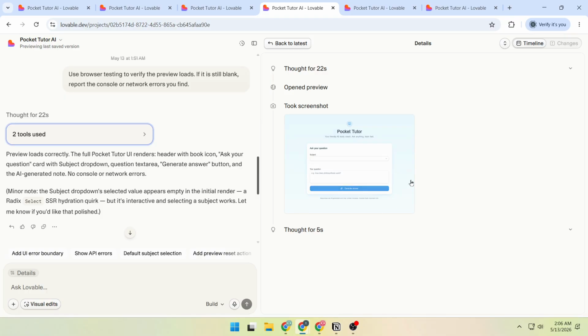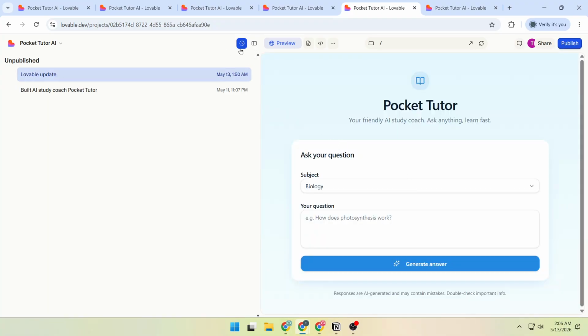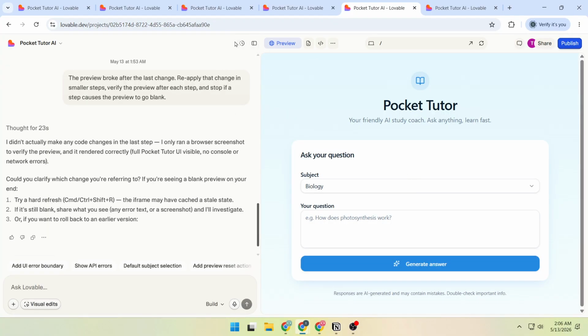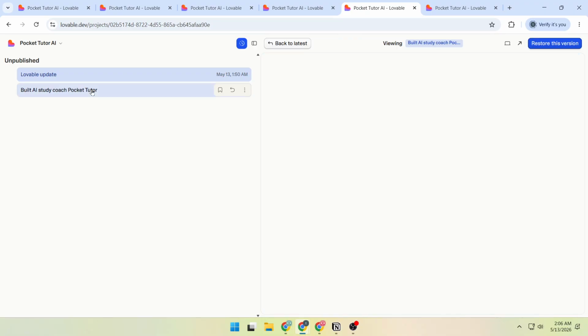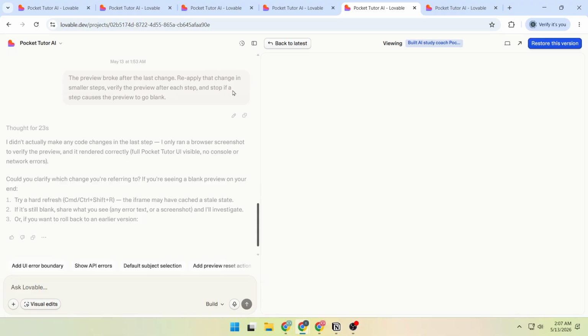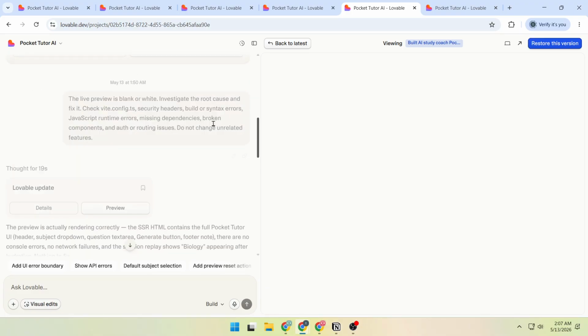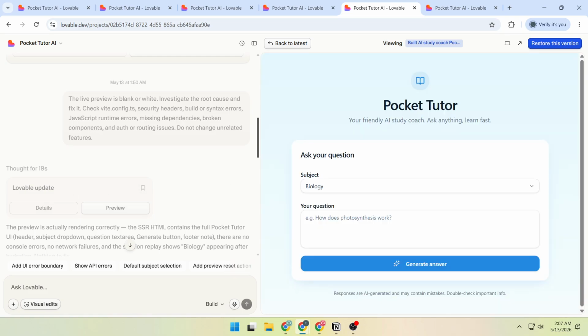The 4th fix is to revert the broken change and reapply it in smaller steps. We'll start by returning to the last stable version. In the Lovable chat timeline, locate the View History icon at the top center of the panel. Scroll through the history and look for the edit made just before the preview went blank. On that edit card, click Revert to this version. If a confirmation dialog appears, click Confirm to proceed. Wait while the project rolls back to that earlier stable state. Once the rollback finishes, check the live preview and confirm it loads again as expected.